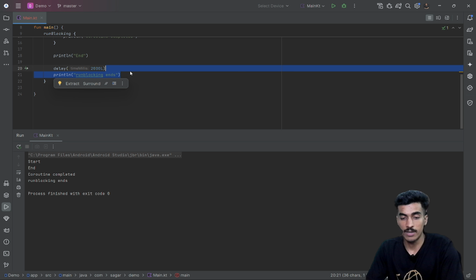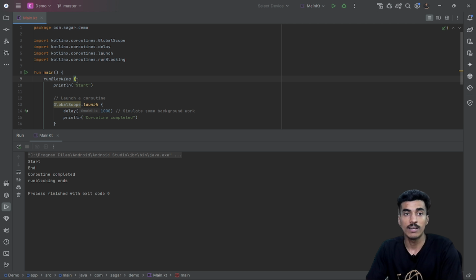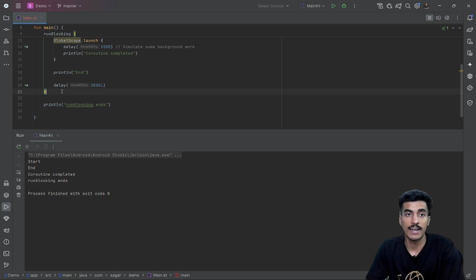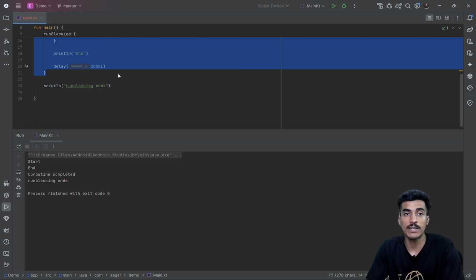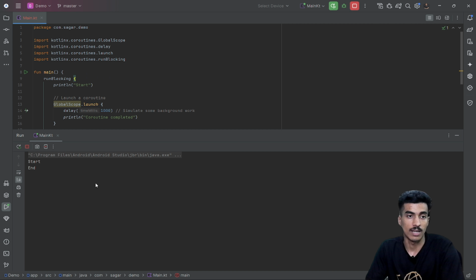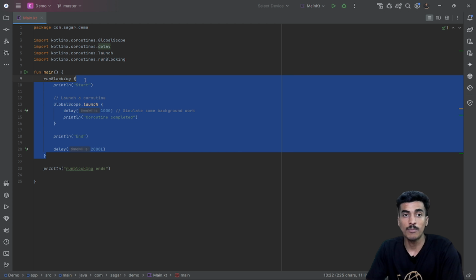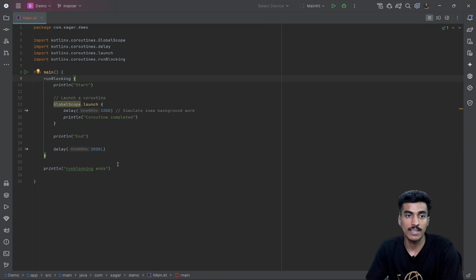We can also try doing this and it will still give us the same behavior because run blocking will block the whole thread, and after this run blocking is completed, only then we will execute further code. So it should print the same result, start and coroutine completed, and after this line is completed, only then this run blocking will be considered as completed, and then we will print run blocking ends. But there is one problem here.